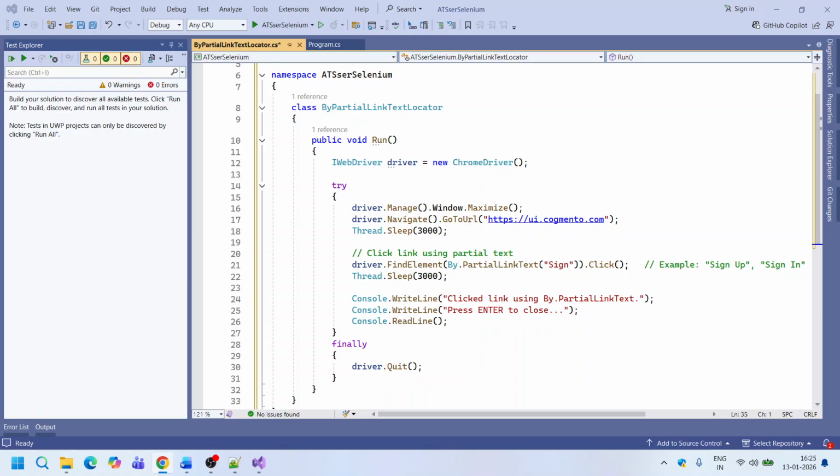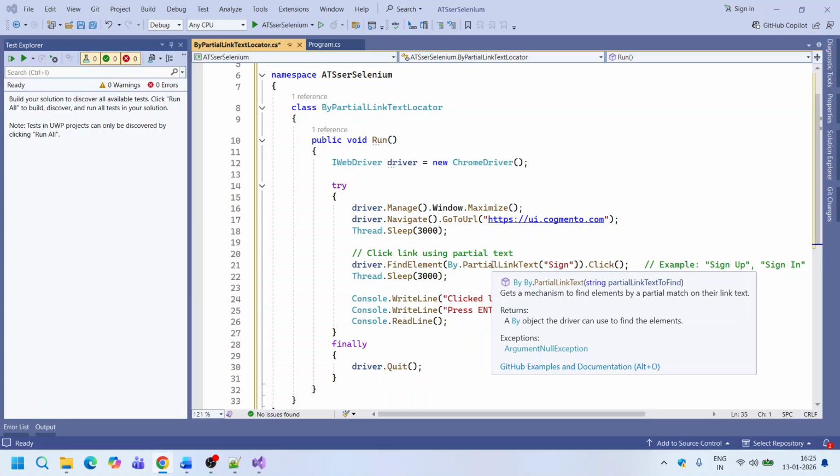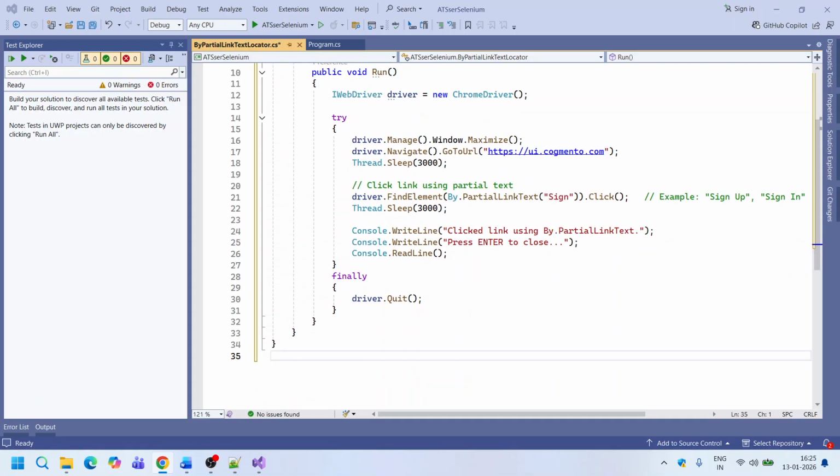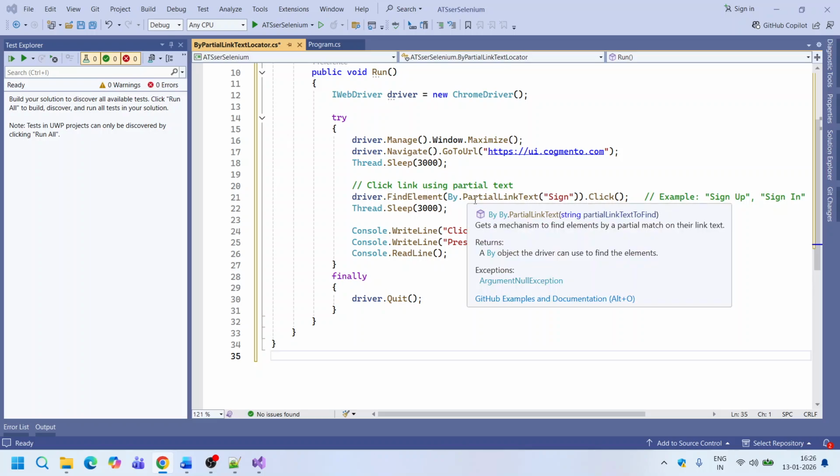Instead of matching the full text, PartialLinkText allows Selenium to match only a part of visible text. This makes automation more flexible and less likely to break when UI text changes slightly. Here we will see an example of how we are using the locator By.partialLinkText.